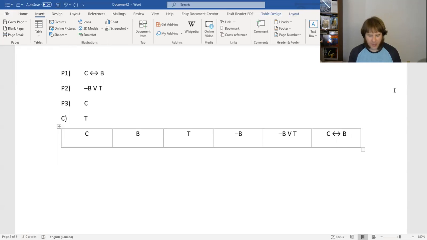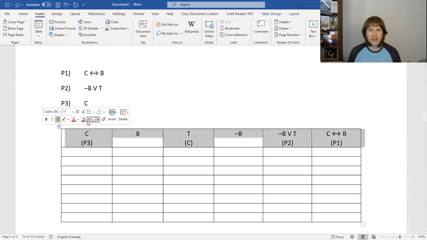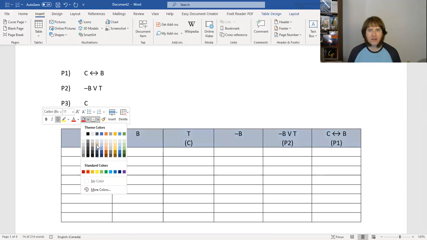Now we need to label our premises in the header row. So this is premise 1. This is premise 2. Premise 3 is actually just C. The conclusion was T. There we go. And of course, one thing to keep in mind, you can have C as a letter, and that's something different from denoting the conclusion with the C in parentheses. Okay, now how many rows do we need in addition to the header row? Well, we've got 3 simple statements, so that means we need 8. 1, 2, 3, 4, 5, 6, 7, 8. As usual, I'll add a little bit of coloring just to jazz things up a little bit.